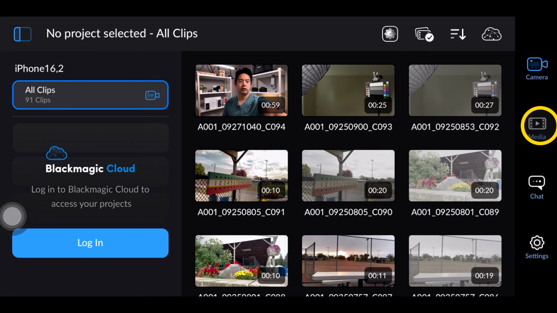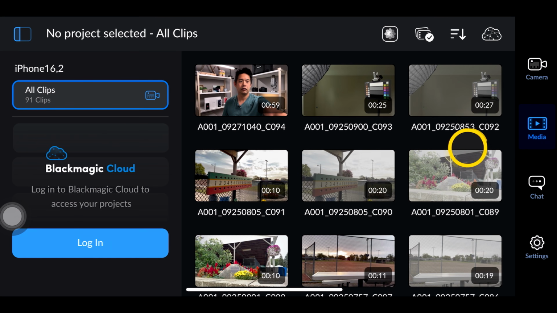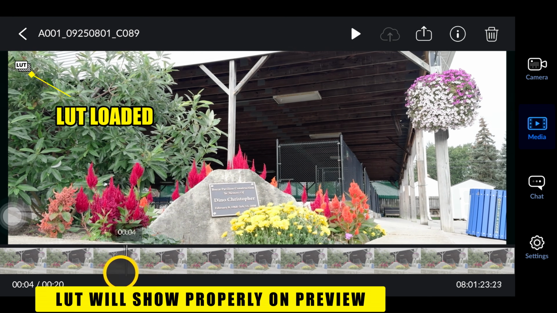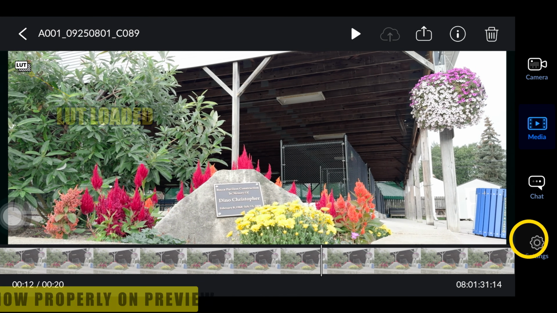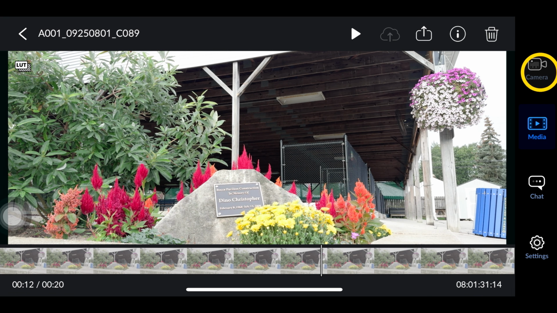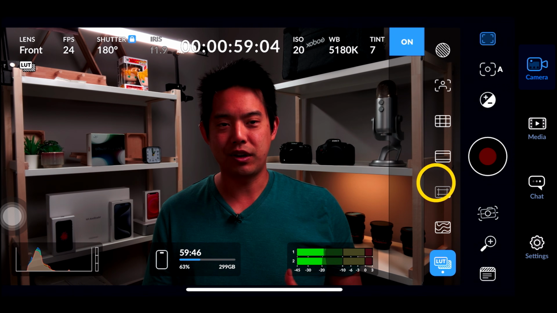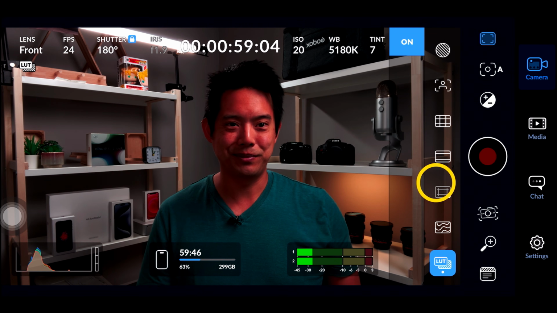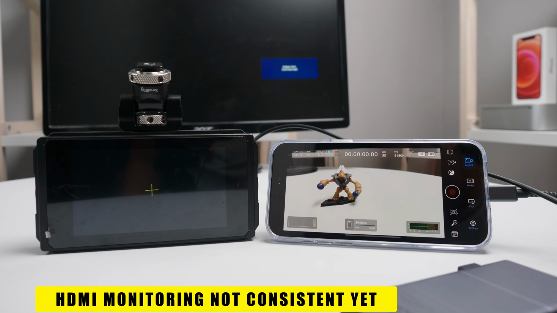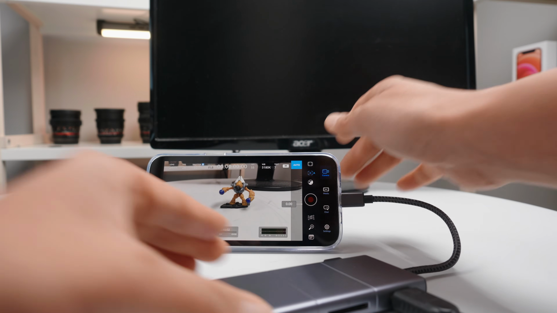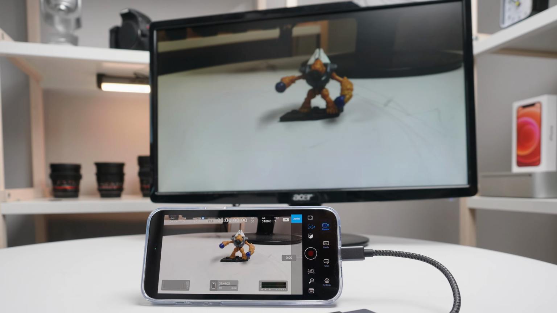But if you go into your media pool and you select a ProRes clip, what's interesting is the LUT will display correctly here, but for some reason, your previewing LUT is not going to be accurate. So hopefully they will fix this soon. For people that would like to use an external monitor with their iPhone, it doesn't seem to work with all monitors, and this is probably just something in the coding that they have to figure out for the HDMI out protocol.